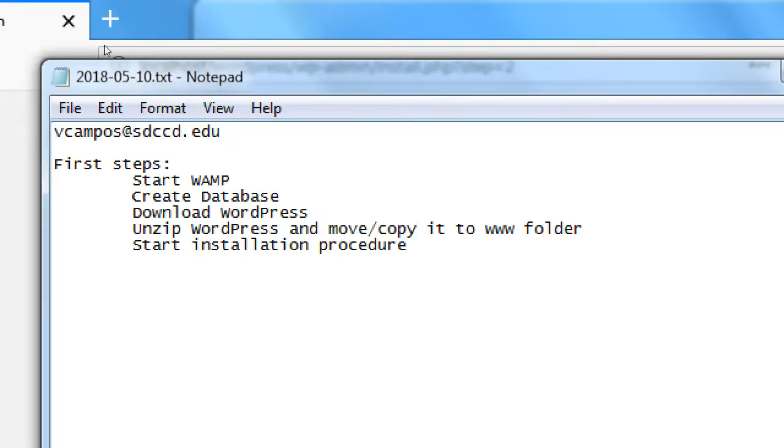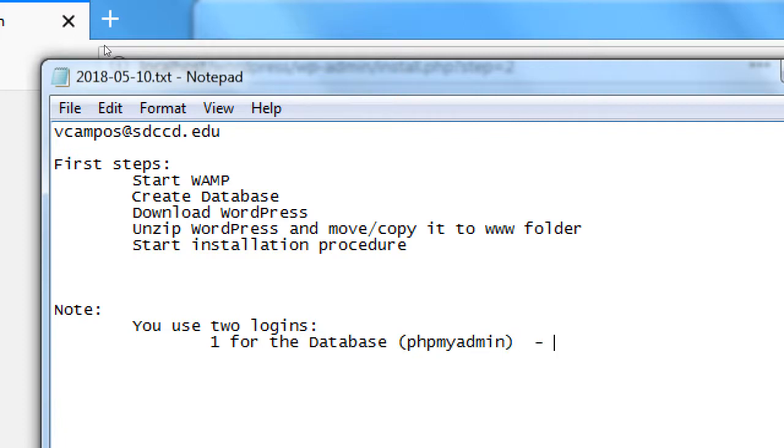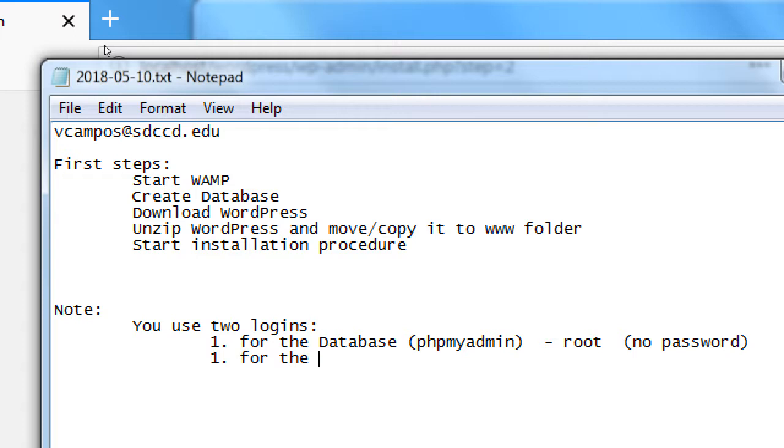There are two logins. Note, you use two logins. One for the database, so that's PHP MyAdmin. That's the one that uses root, no password. And the other one is for the WordPress dashboard. And that one is whatever you want it to be, but in my notes, I've got admin and password.